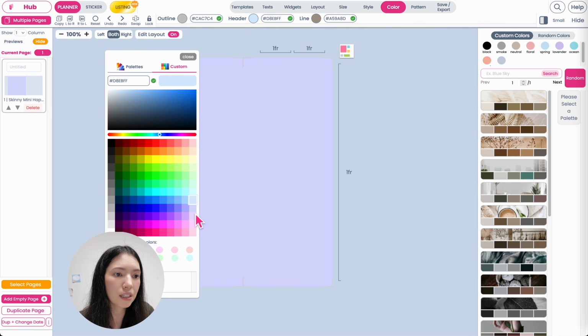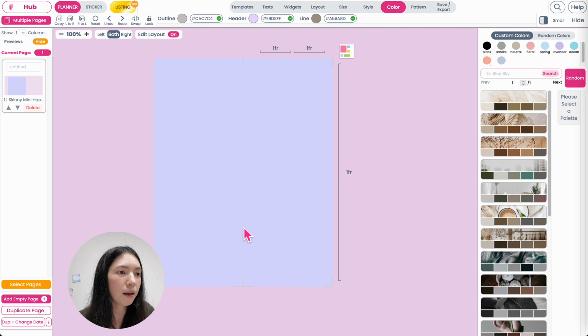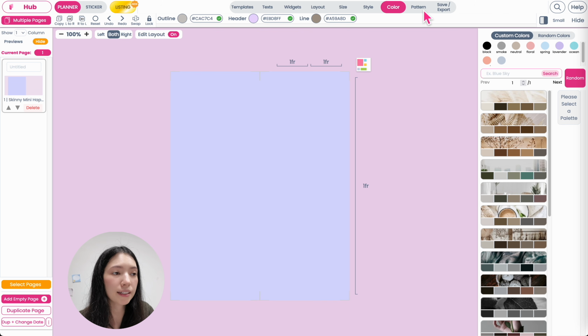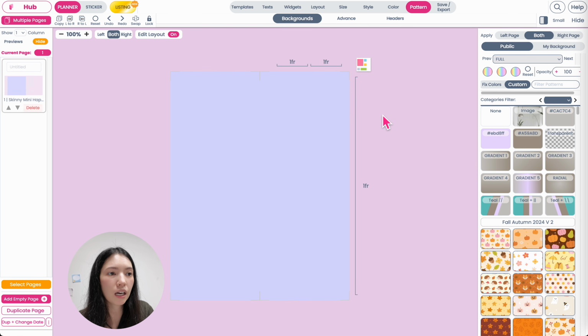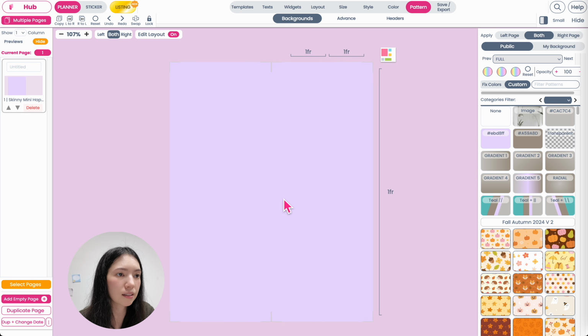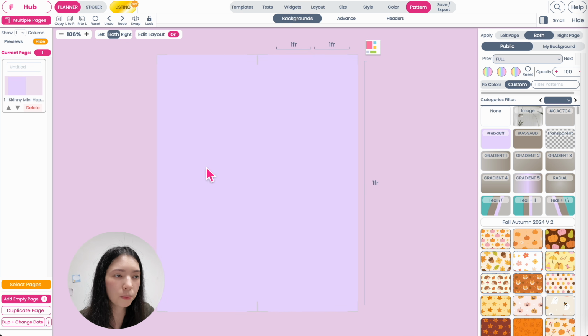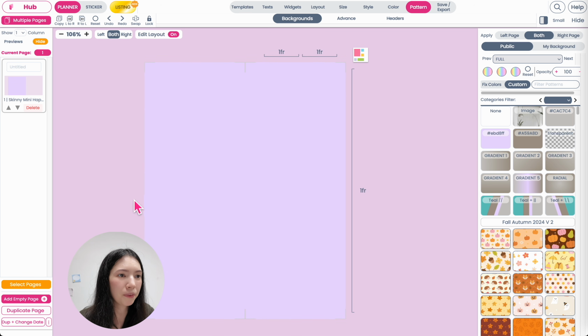So maybe, let me see, maybe I can get a nicer purple, maybe this one right here. You will have to reselect the pattern at this point because it doesn't automatically apply the color into the pattern. So reselect the color like this. I hope you can see it at this point. It's quite purple as of right now.